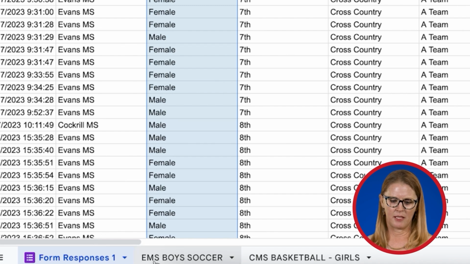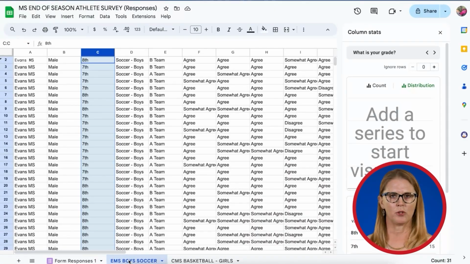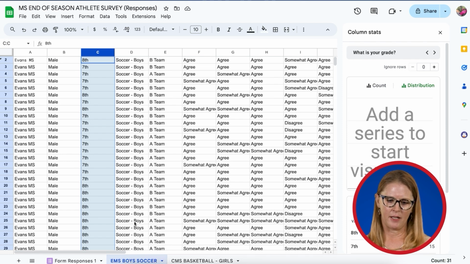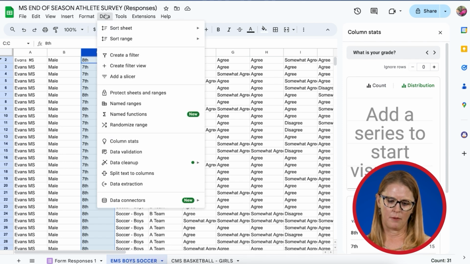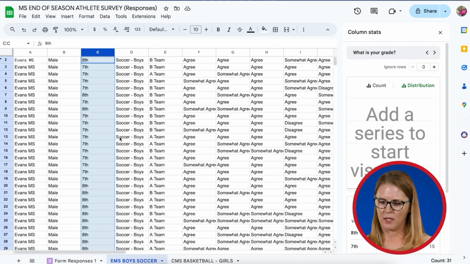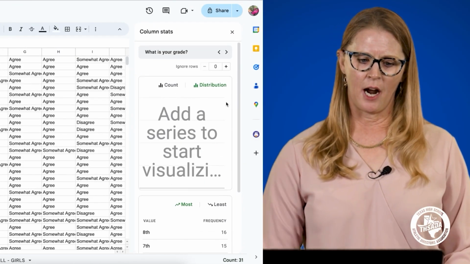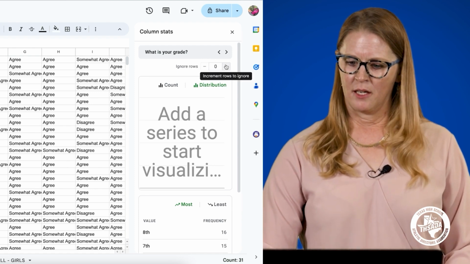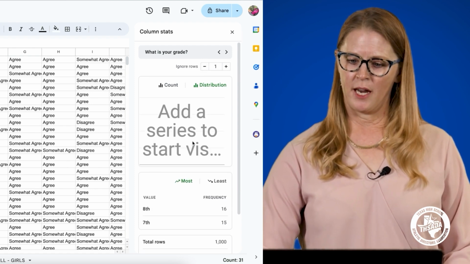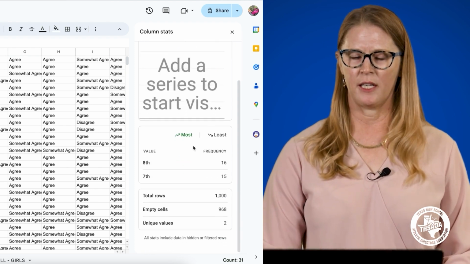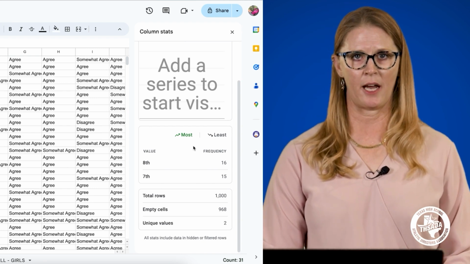So one thing I found completely by accident, you can see here, this is my response sheet, and I have a tab, let's say this one is for our Evans Middle School boys soccer. These are their kids' responses to the survey. And if you go to data, column stats, you get this pane right here on the side that you're seeing. And I have hidden our question row, but if you make sure and ignore your heading row, then it will return the exact number of responses for any particular category.